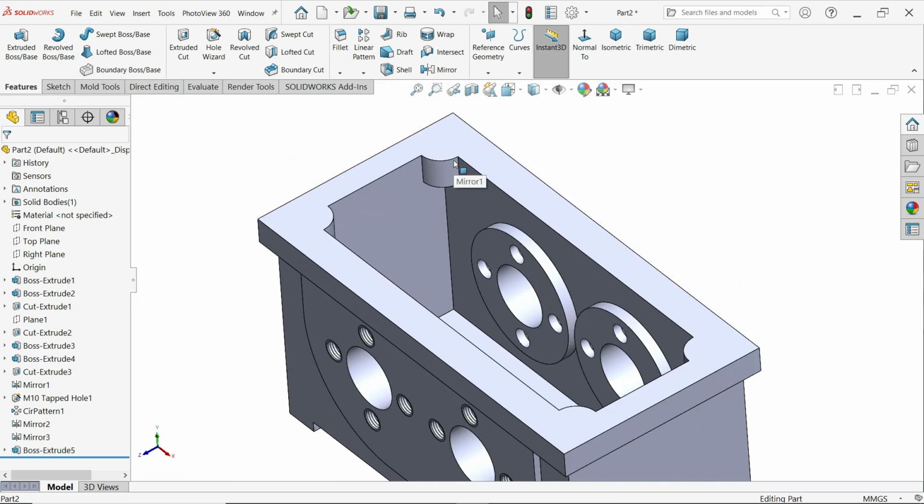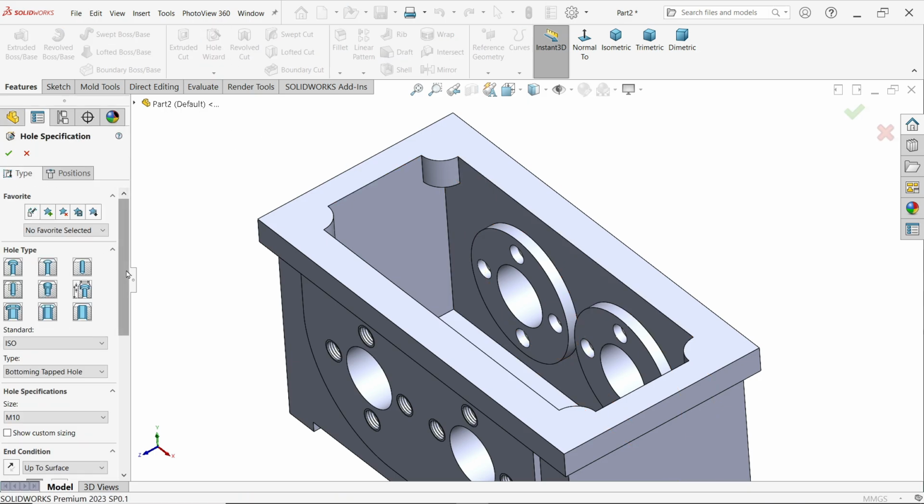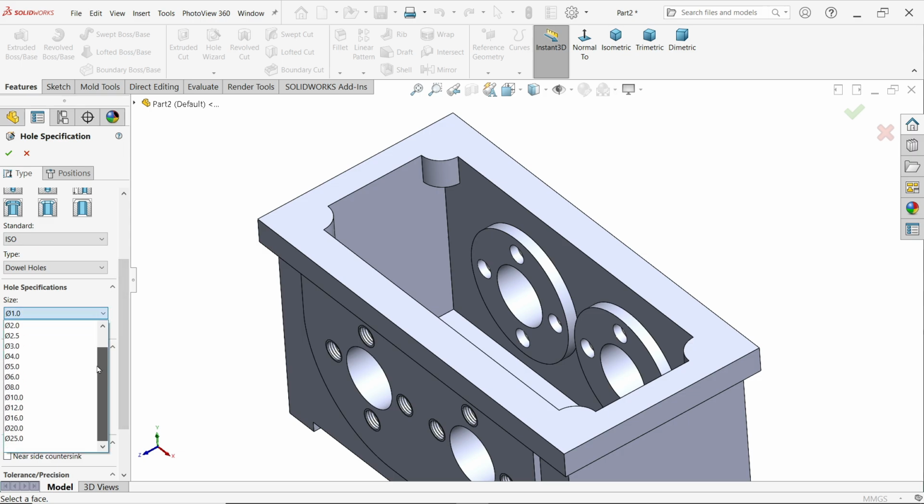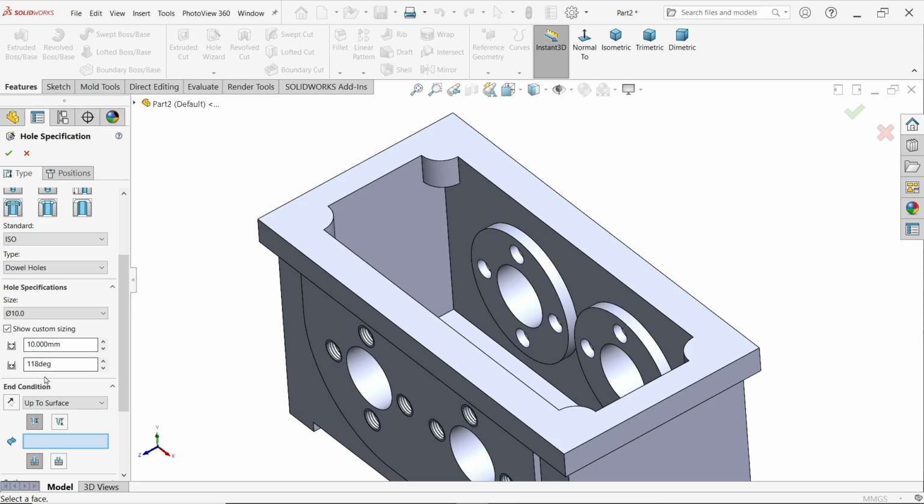Now we have to add a hole here, so I am going to choose hole wizard. Simply choose hole, standard ISO, dowel hole. Now here hole 10 millimeter. Even you can check custom size and see here. Now here select blind, depth put 10 millimeter and hole depth up to shoulder, not up to tip.